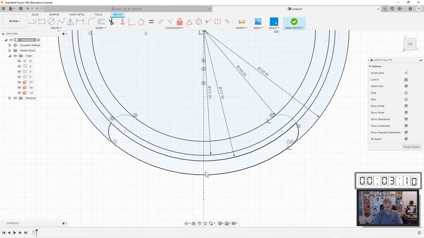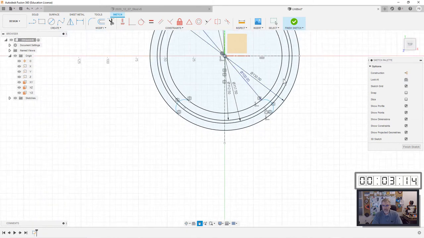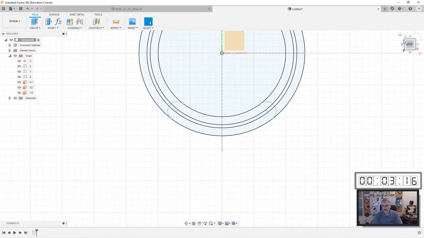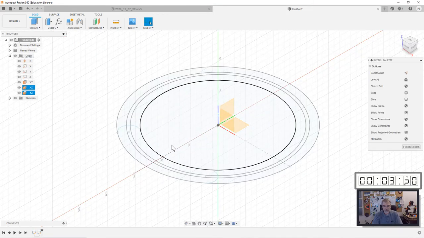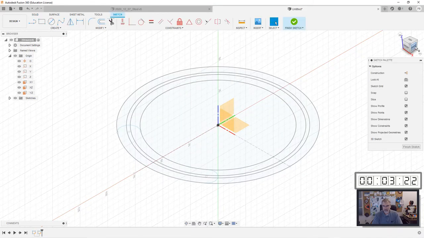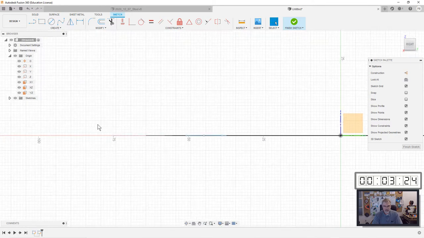And then, 2 minutes, 50 seconds. I'm not very good at this, am I? Then we can finish the sketch. And another sketch I want to do is on this plane, create an offset sketch. And look right there.